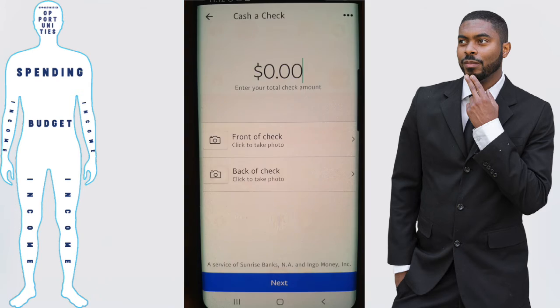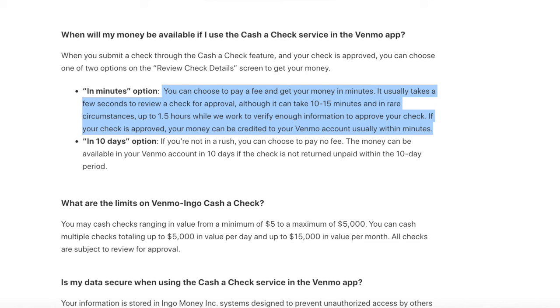Click on Next, and you simply enter the total amount that the check is worth, and then you take a picture of the front of the check and the back of the check. Once that's complete, you click on Next, and the check will be deposited into your account between a few seconds and 1.5 hours according to Venmo.